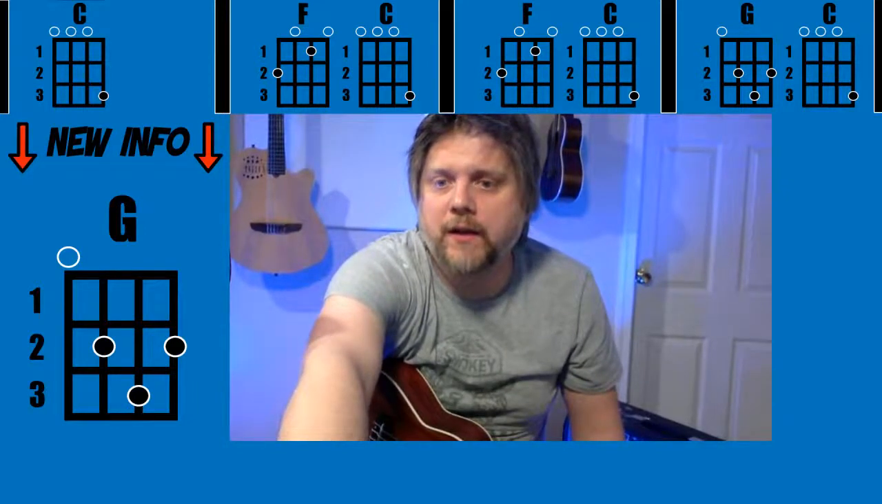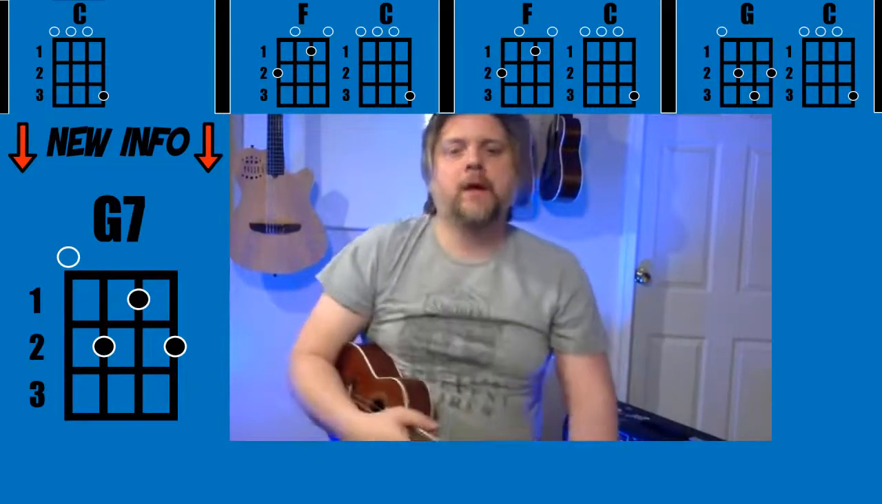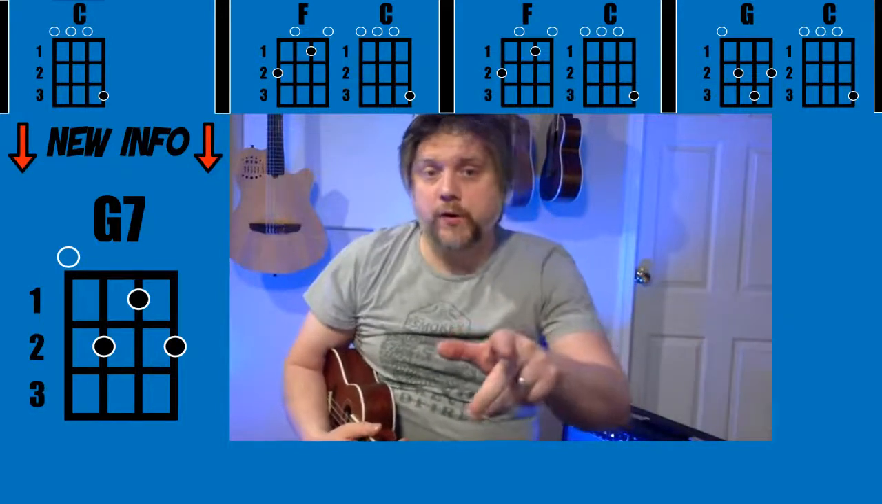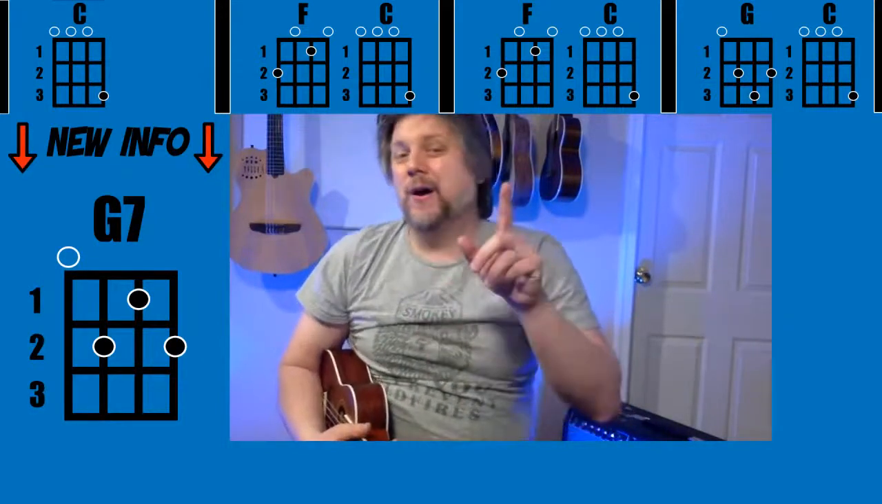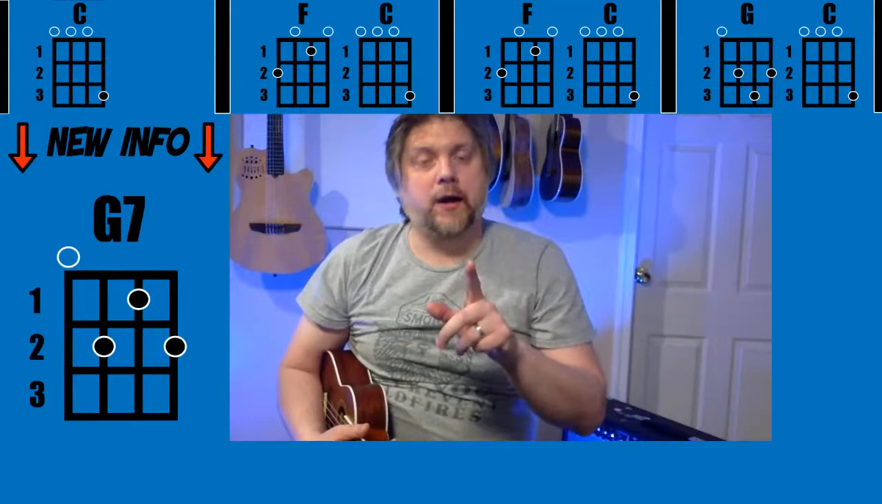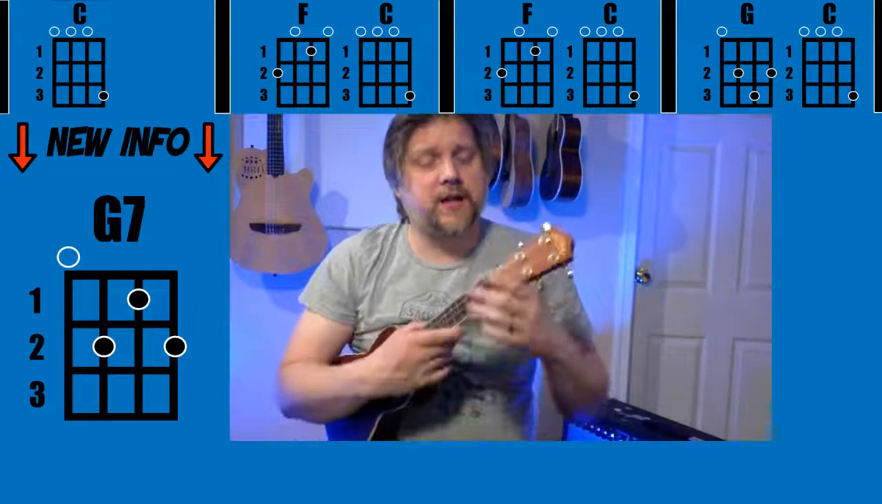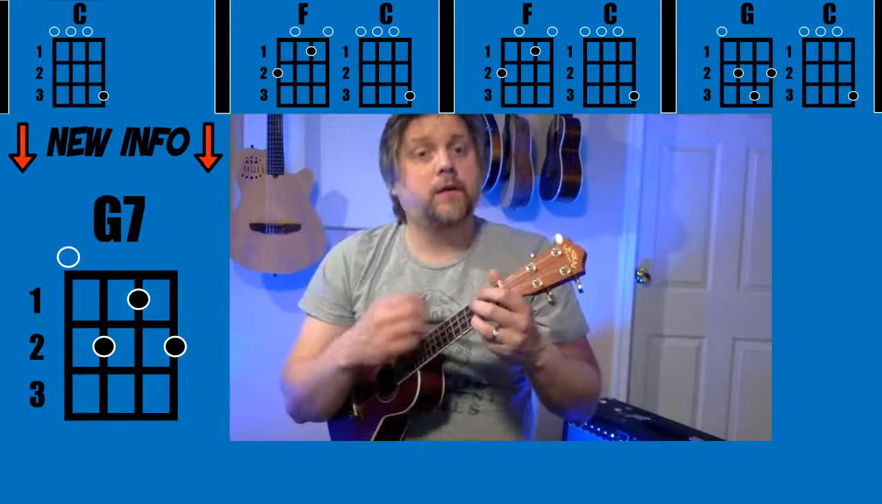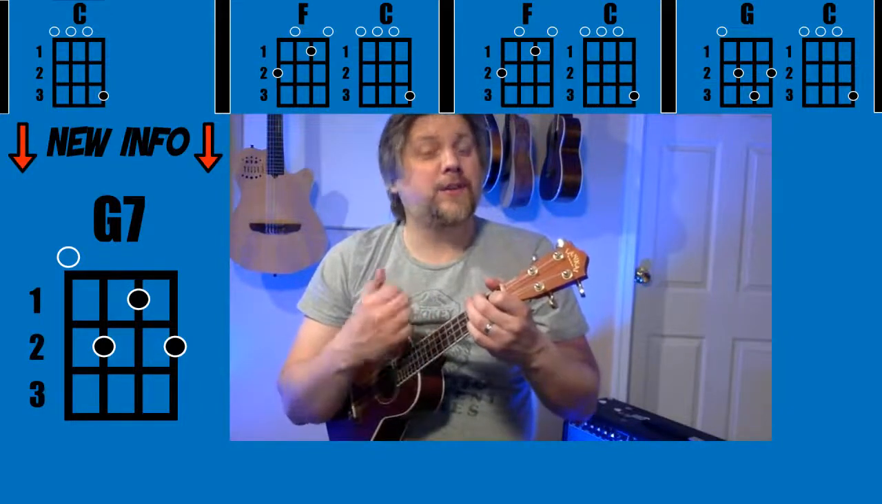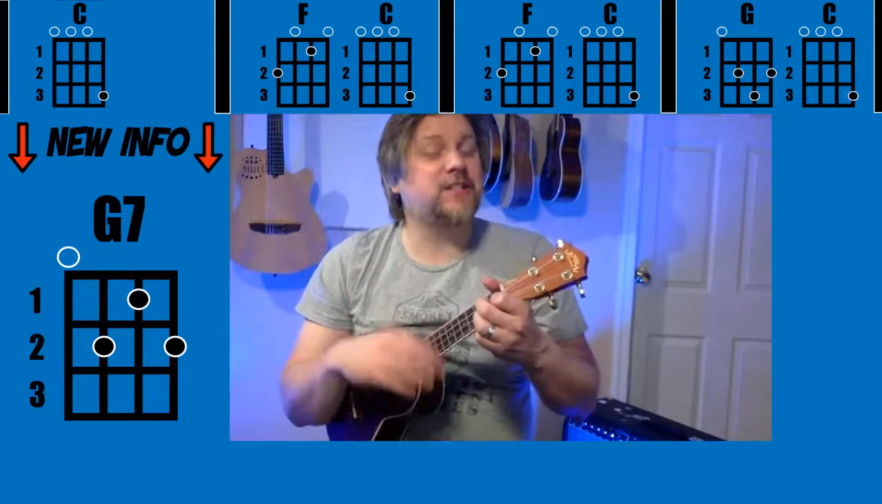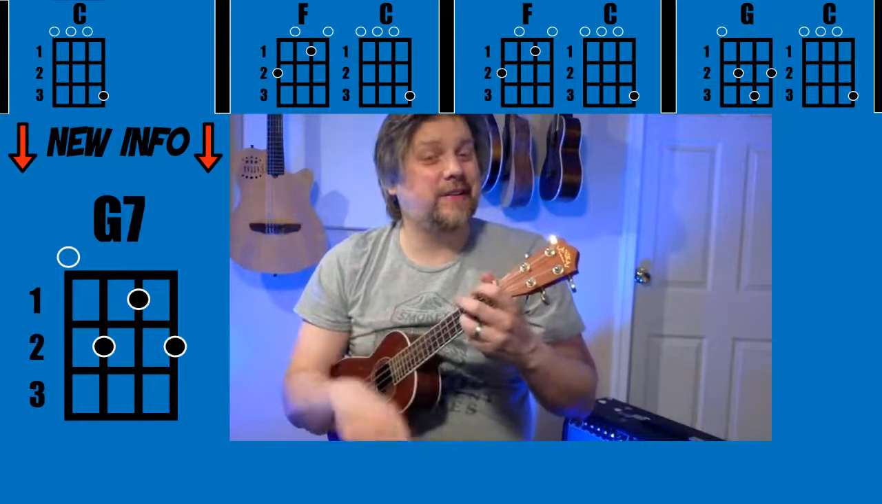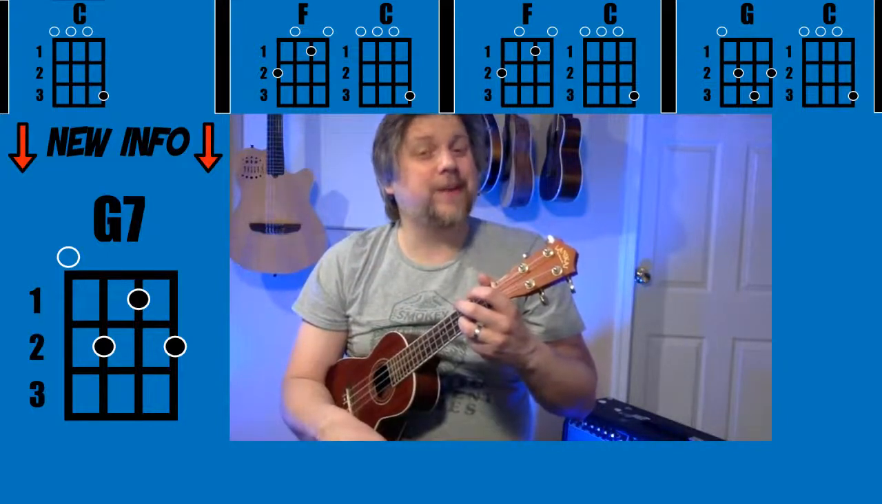And you know what? Let me give you one other option. Now, this comes with a warning right here. This G7 doesn't always work. So it could be used in the chords that we're talking about today. If you're playing C, going to F, going to this chord actually sounds really good. But there's other times where the chord isn't going to sound good.